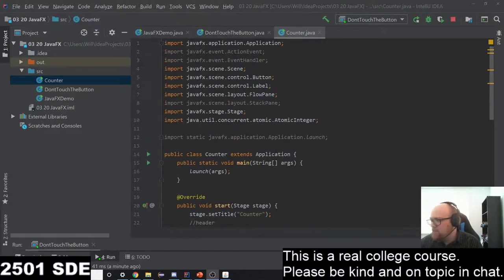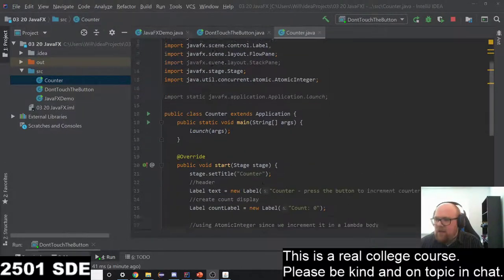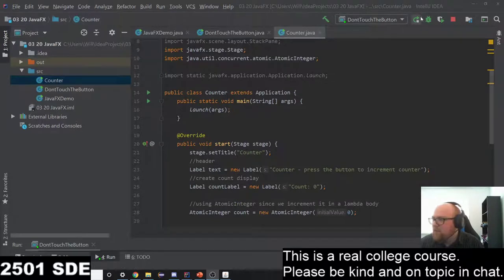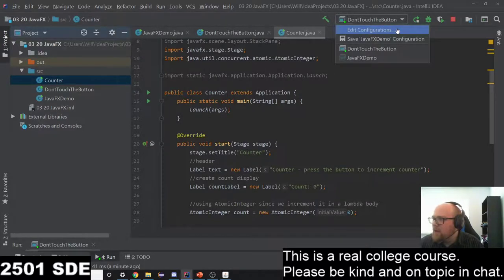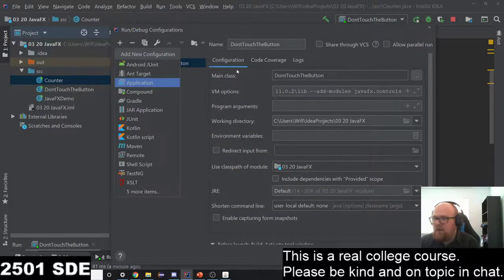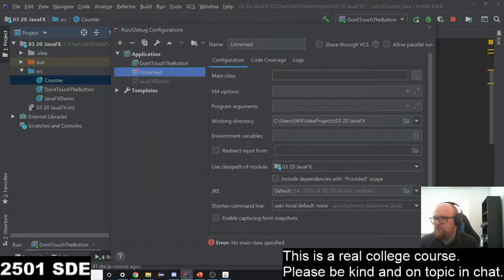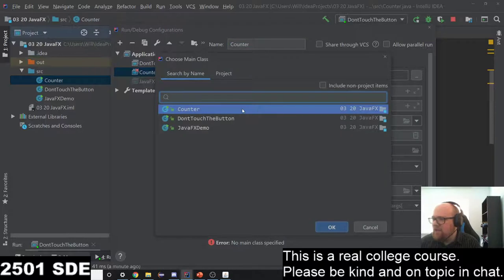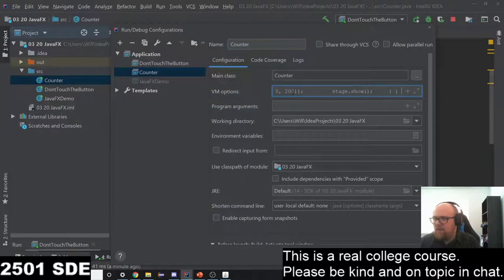So with that, I have the counter program here. First thing I need to do, again, is create a new run configuration. Counter. It's going to run as its main class Counter. We're going to paste the same VM options as we did with the others.